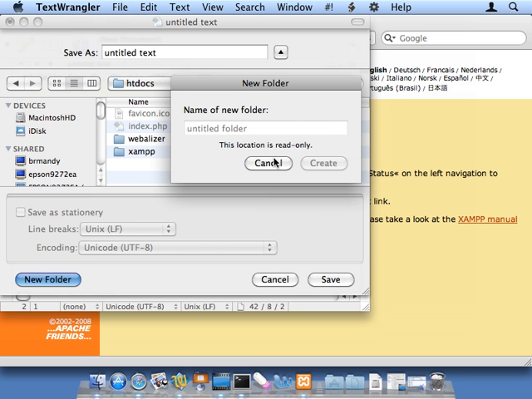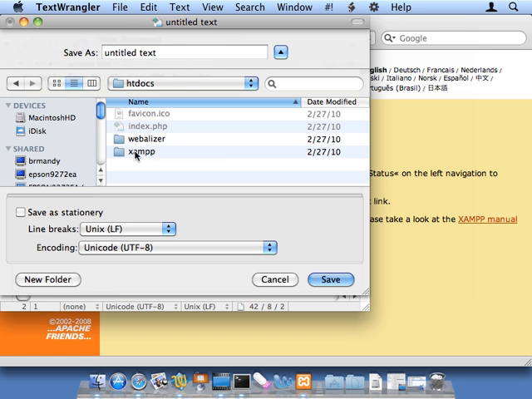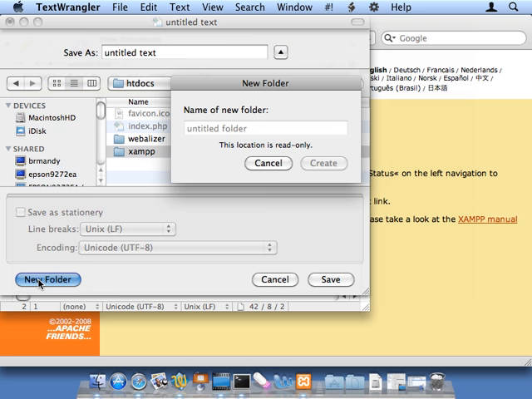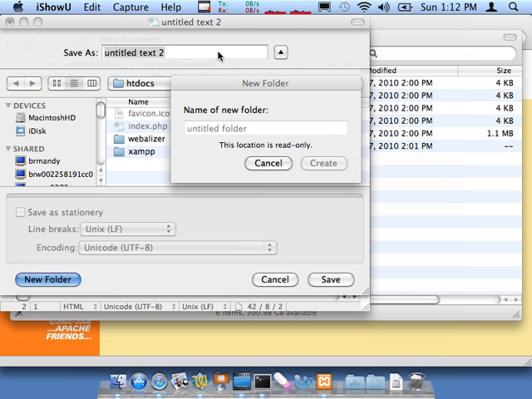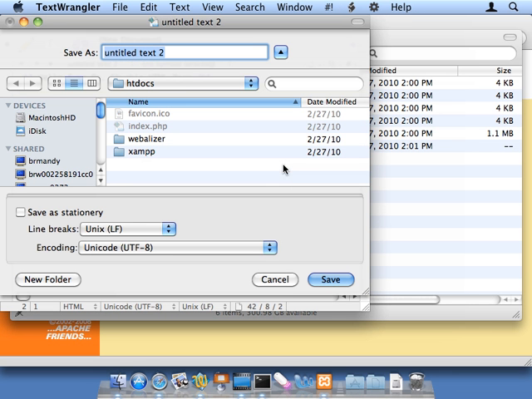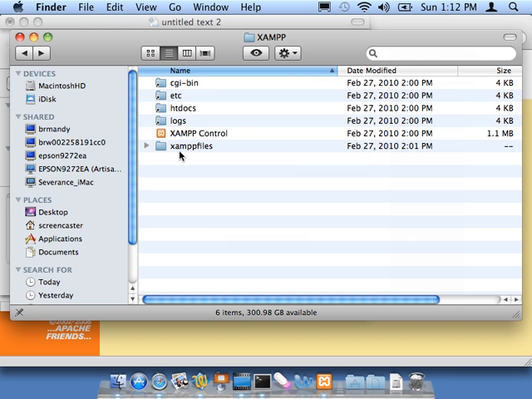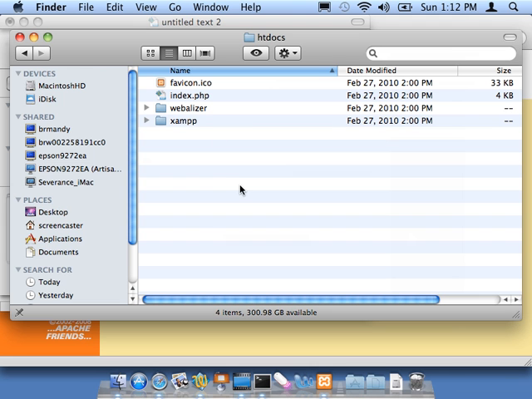Let's make a new folder, and I will call my folder. Oops, it's not going to let me. Hang on. It's not going to let me make a new folder here. So the problem is that I've got this folder that's read-only, so I'm just going to cancel out of this for a second. I'm going to go back to the htdocs folder, and I'm going to change the permissions of this folder.